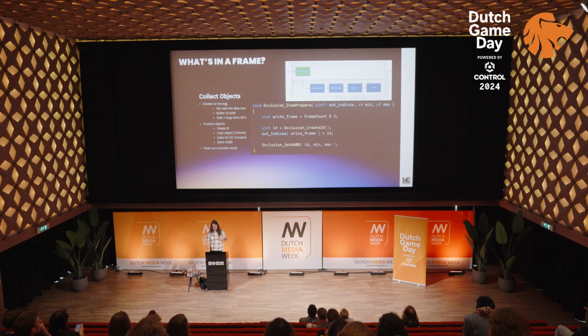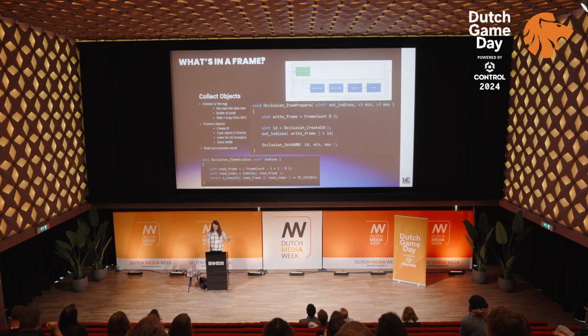Now, each object has an array of 2 IDs, 1 per frame. One is used in the current frame to read from, and the other is used in the current frame to write to. And then they sort of alternate. Internally, the occlusion create ID function here uses an atomic counter, which effectively results in an index into the occlusion input and output. Then, using the ID, we store the AABB, which is a world space AABB that fully encapsulates our object. After that, we can use the occlusion results from the previous frame using the other ID to check if we should be rendering the object.